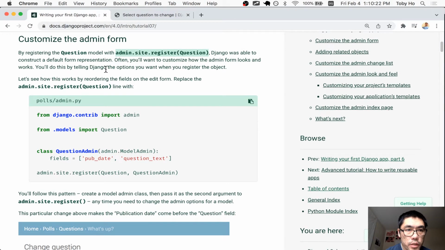So Django was able to construct a default form representation. Often you want to customize how the admin form looks and works. You'll do this by telling Django the options you'll want when you register the object. Let's see how this works by reordering the fields on the edit form.